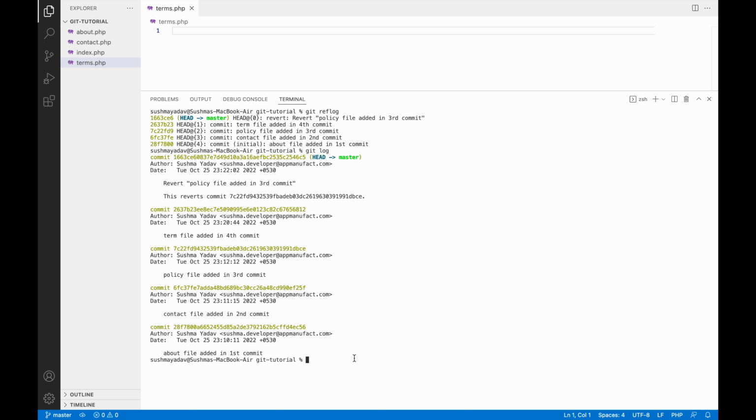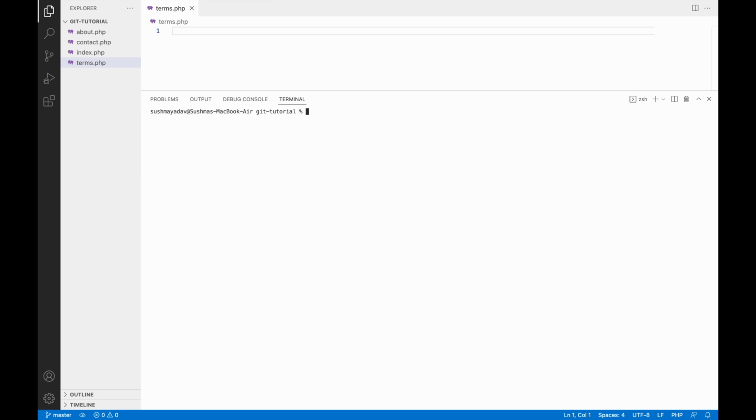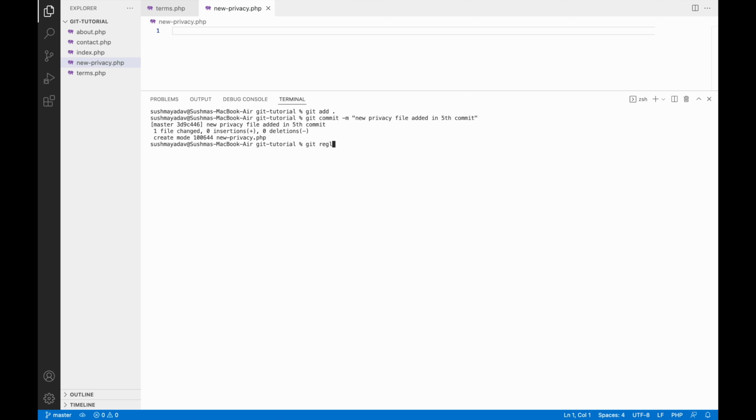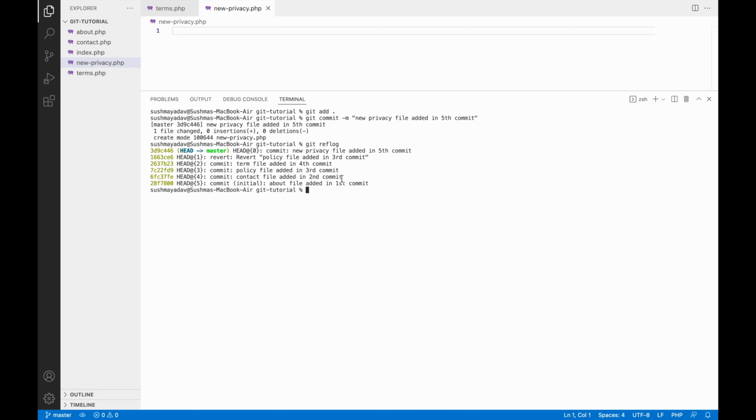Now let me clear my terminal. I'm going to show you that, once one revert is done, I'll make some new commits and then revert back. What will happen then? I'm going to create a new file, let's say new privacy.php. After that git add dot, and now let's create a new commit, git commit, with the message new privacy file added in fifth commit. After that write git reflog. You can see there is a new commit.